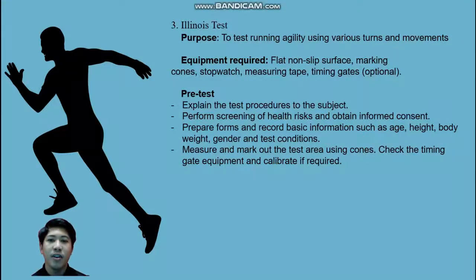Equipment required for Illinois test is a flat non-slip surface, marking cones, stopwatch, measuring tape, and timing gates. Timing gates is optional.